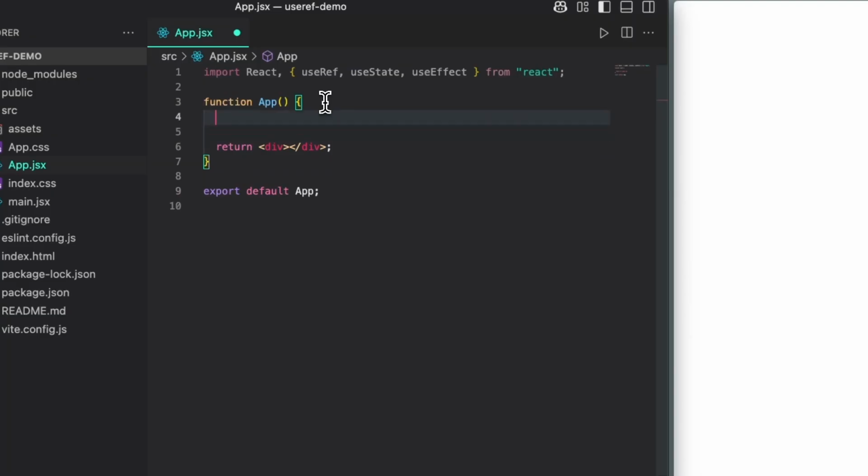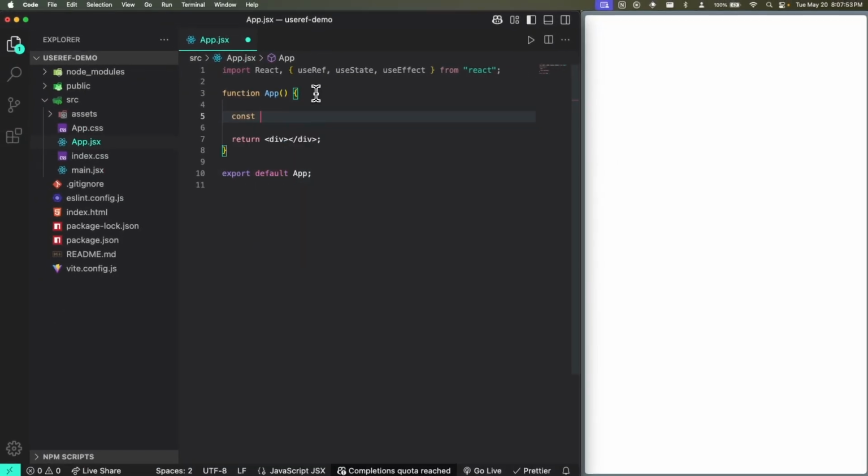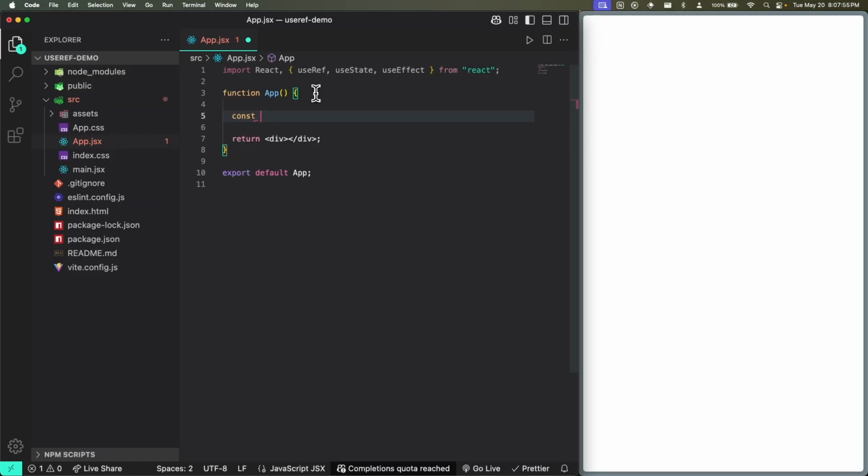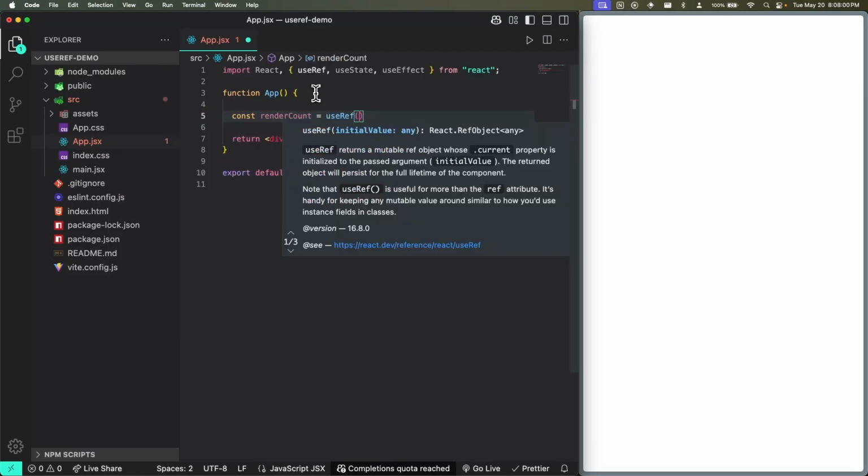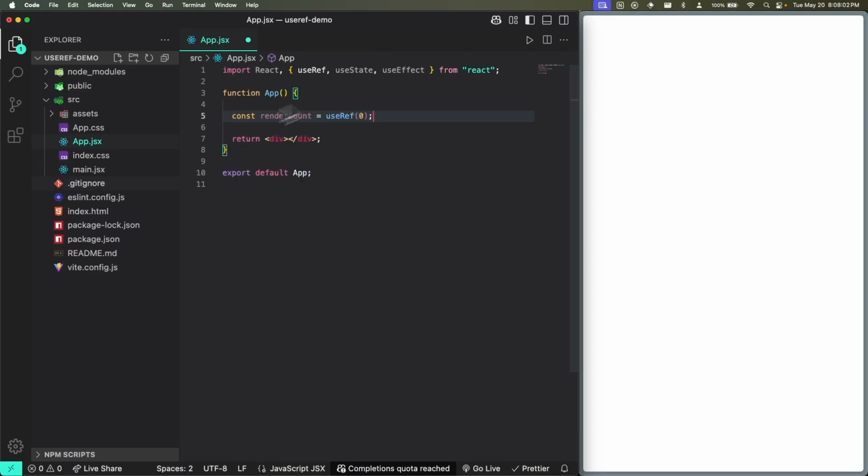So within our component, I'm going to create a new reference. I'll just call this render count, and this is going to be set to useRef with 0. And this is our render counter, so it starts at 0 and we'll increment it each time the component renders. And since we're using useRef, updating this value won't trigger a re-render, which is a key benefit.